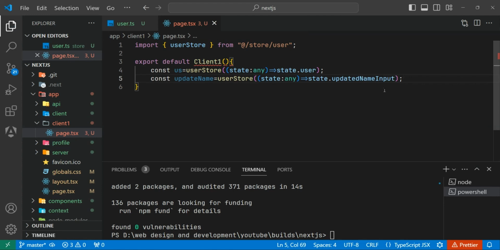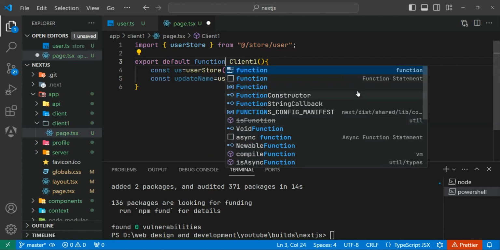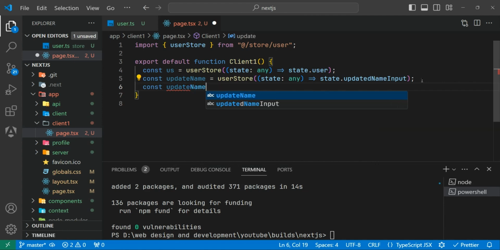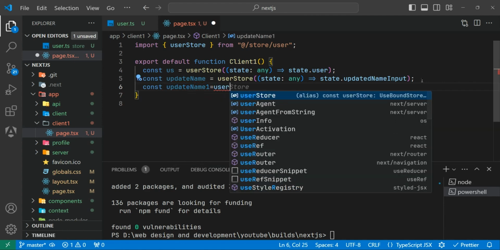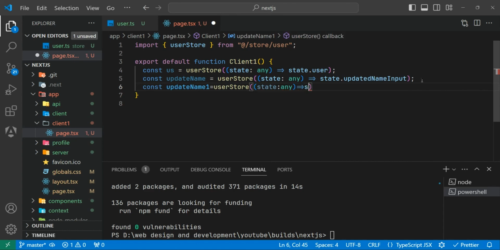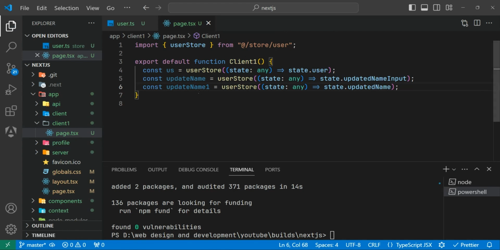You can select it like this. I think it is giving me some error. We need to give a function like this. Now the error goes away, and now we can select again the updated name one. Let's give it const update name one equals user store state, which is any again, and state dot update name, and save it. Now we can use all these functions and all the constants inside this element.